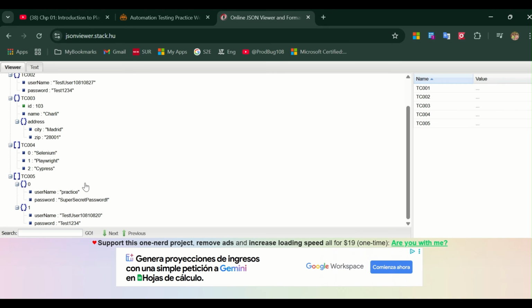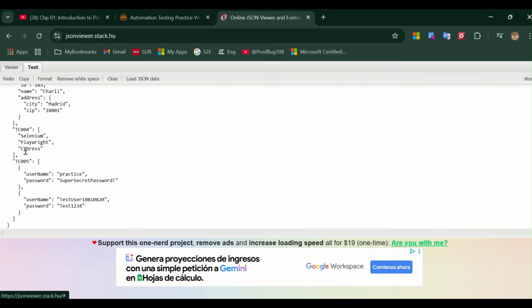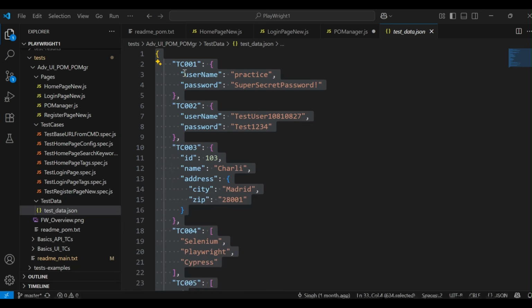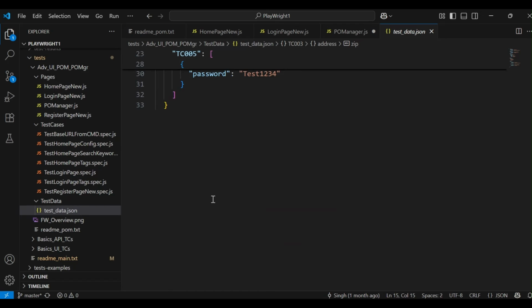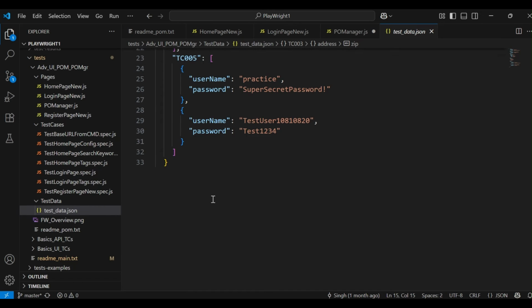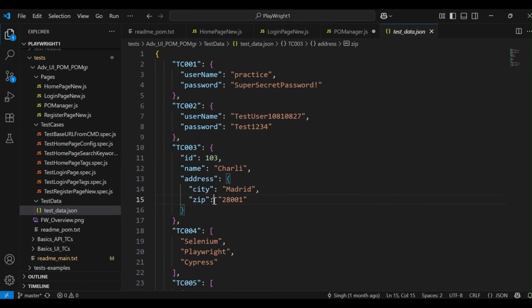Okay, you can verify whether your JSON is valid or not in one click, and that's it. Simple. So this is our test data layer. It will keep on increasing over time, so it's up to you how you want to.